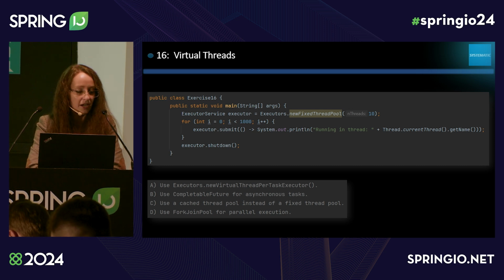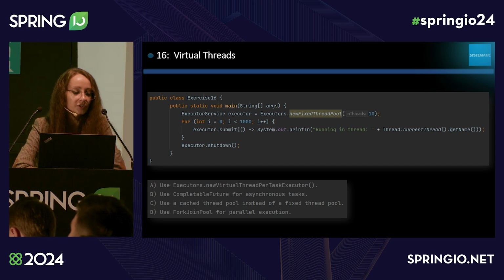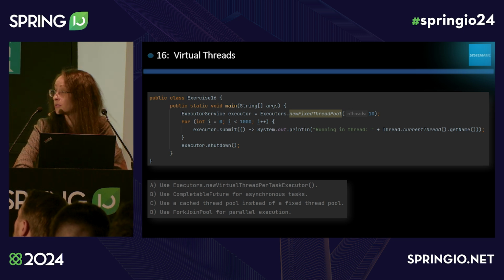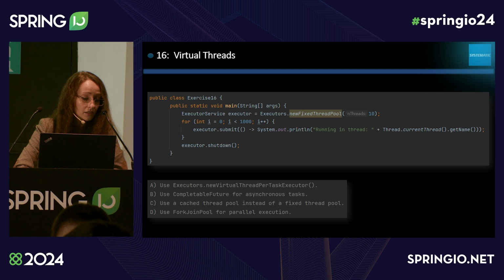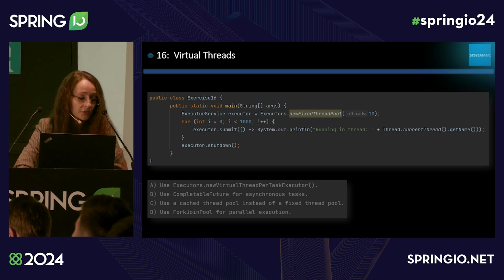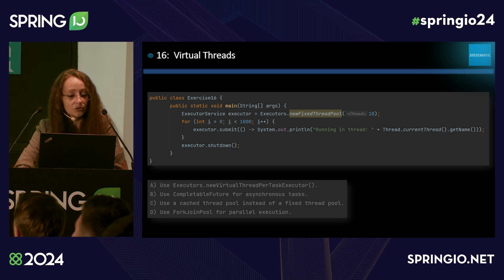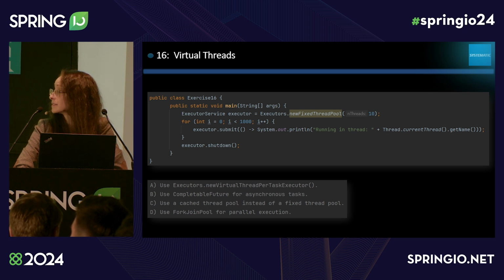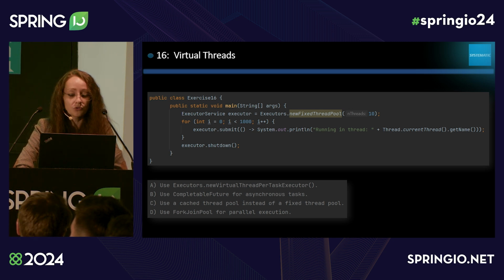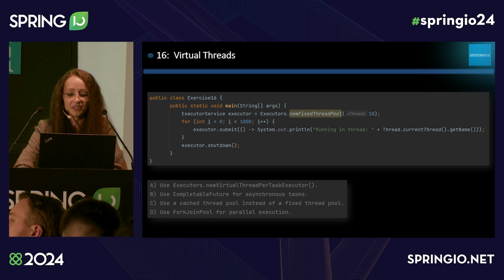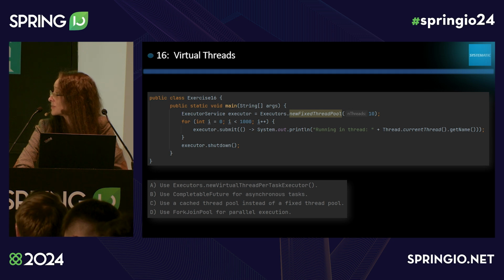And as options, we have there the possibility of using new virtual thread per task executor. This is something that was introduced, if I remember correctly, in Java 18. We can use CompletableFuture for asynchronous tasks, or perhaps we can use a cached thread pool instead of a fixed thread pool, or use fork join pool for parallel execution. So out of these 4 examples over here, what would you choose to improve how those 1,000 traditional threads are trying to run a concurrent task over there?